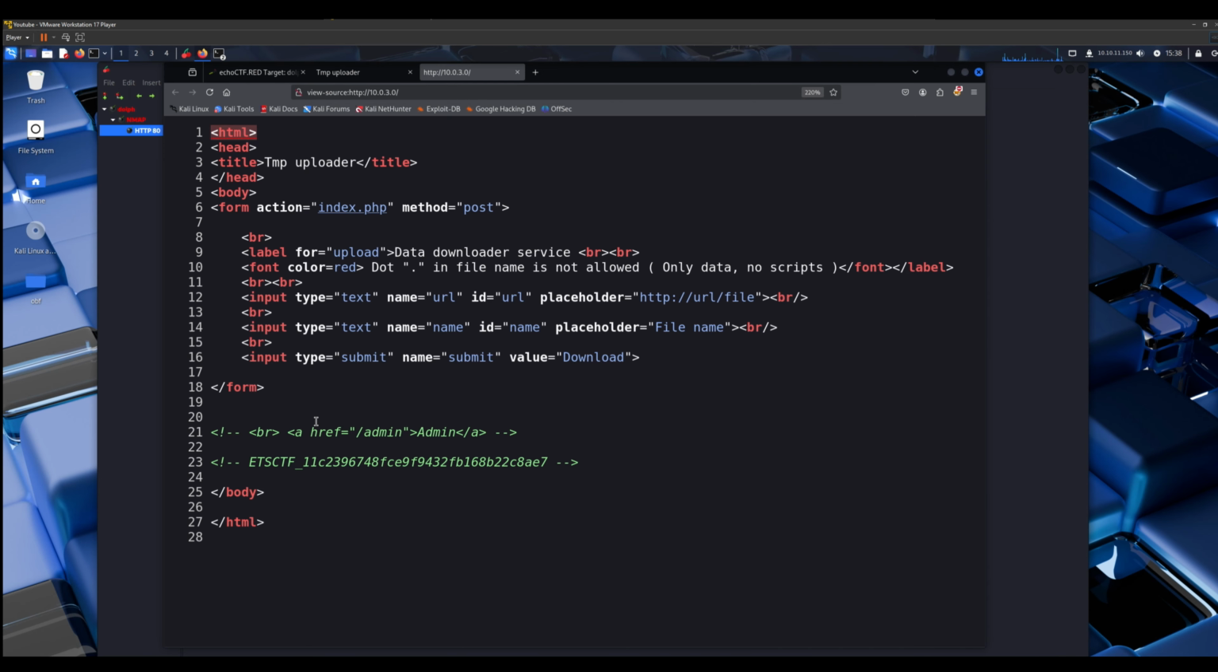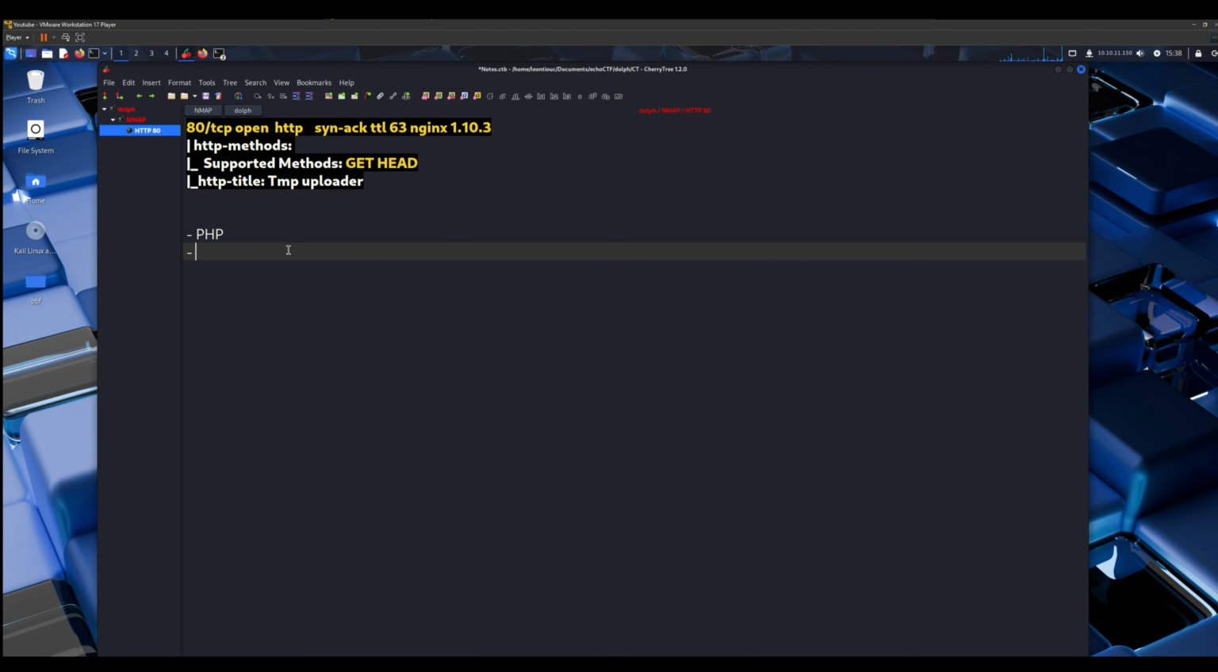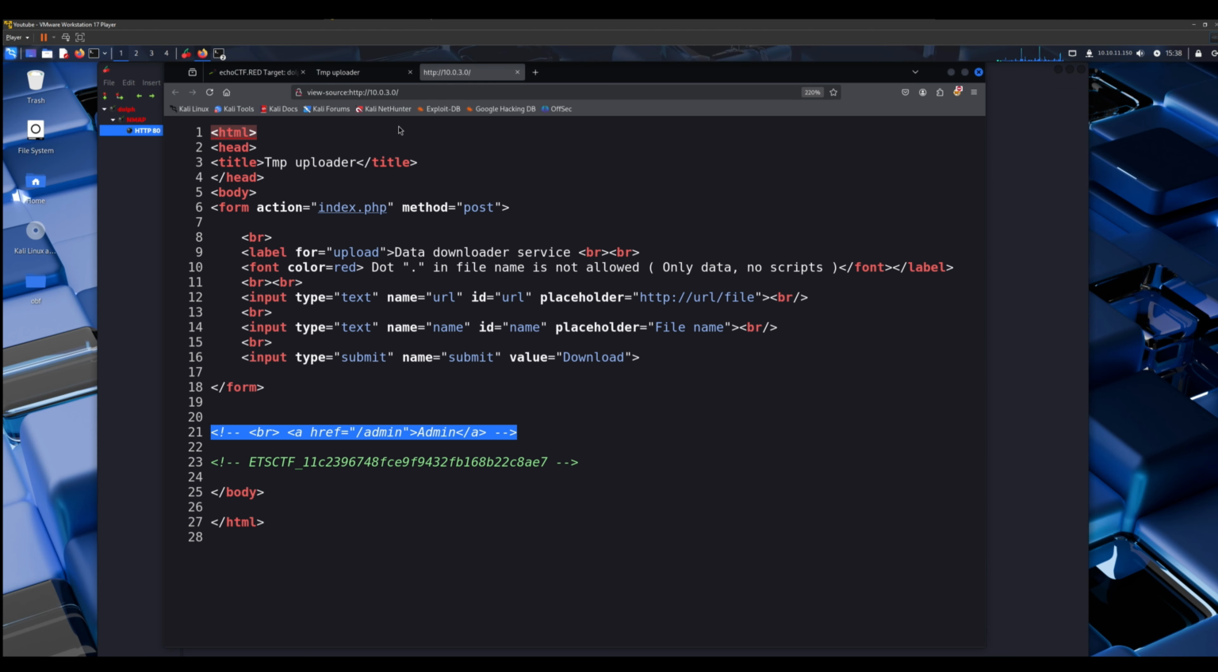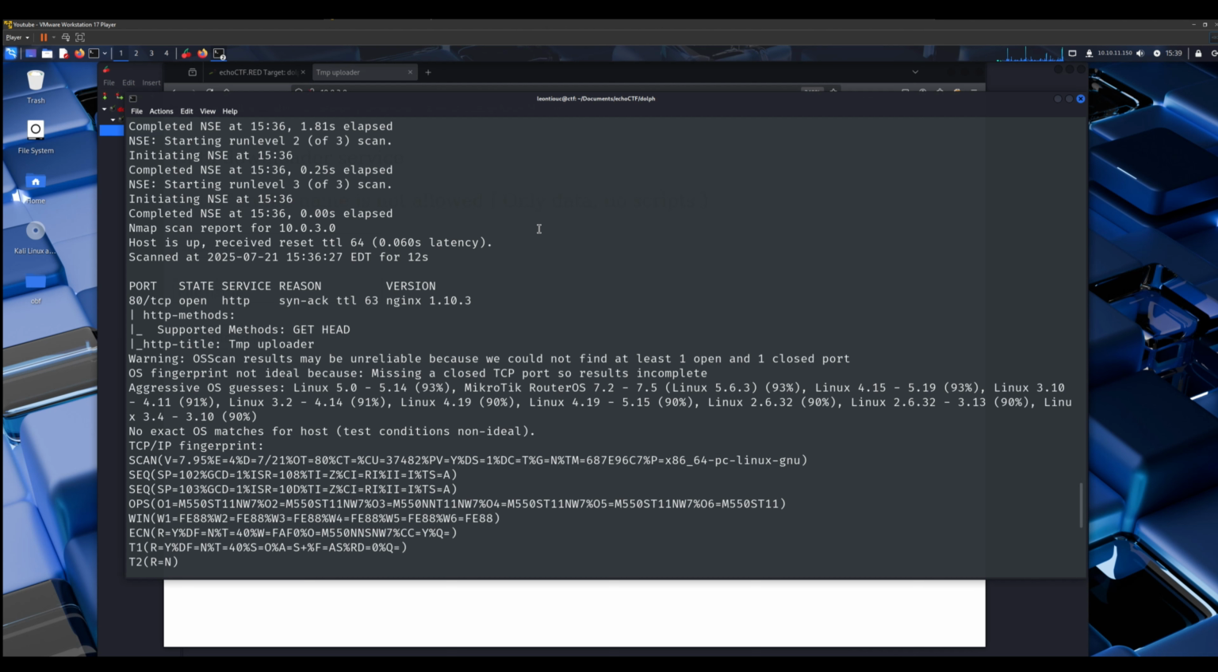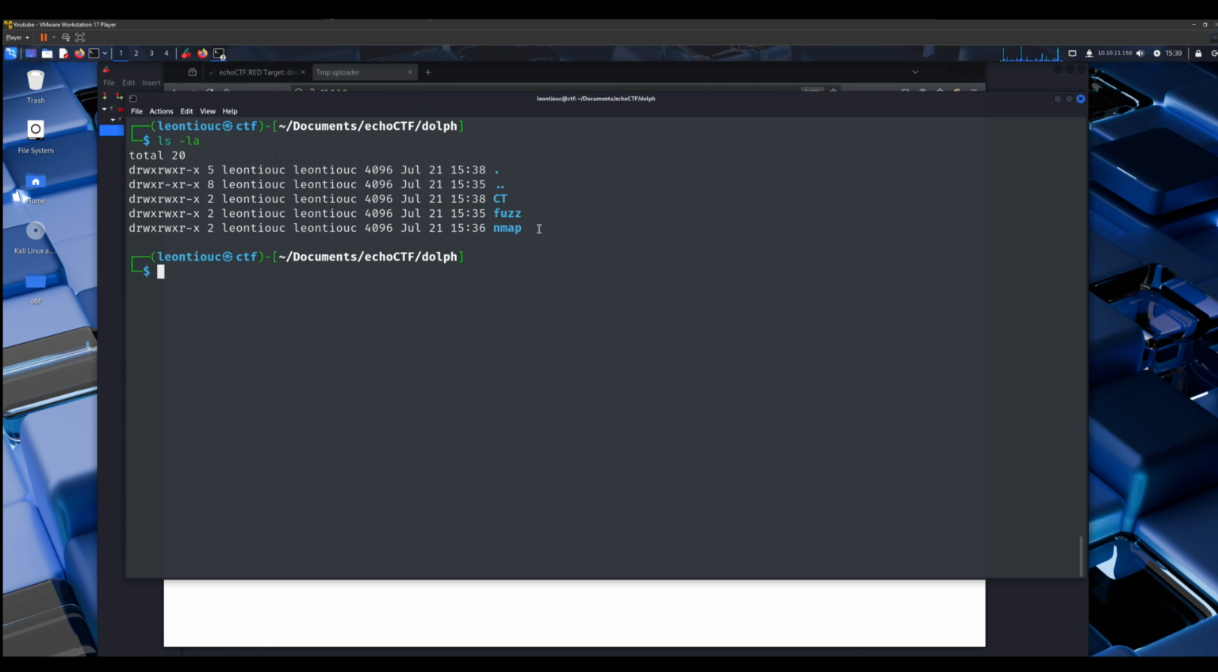As you can see here, we find a hidden directory. It's called admin, and the flag, of course. Let's just put that here. Okay. Before we move on, let's start directory brute forcing to have something running while we manually test the web.